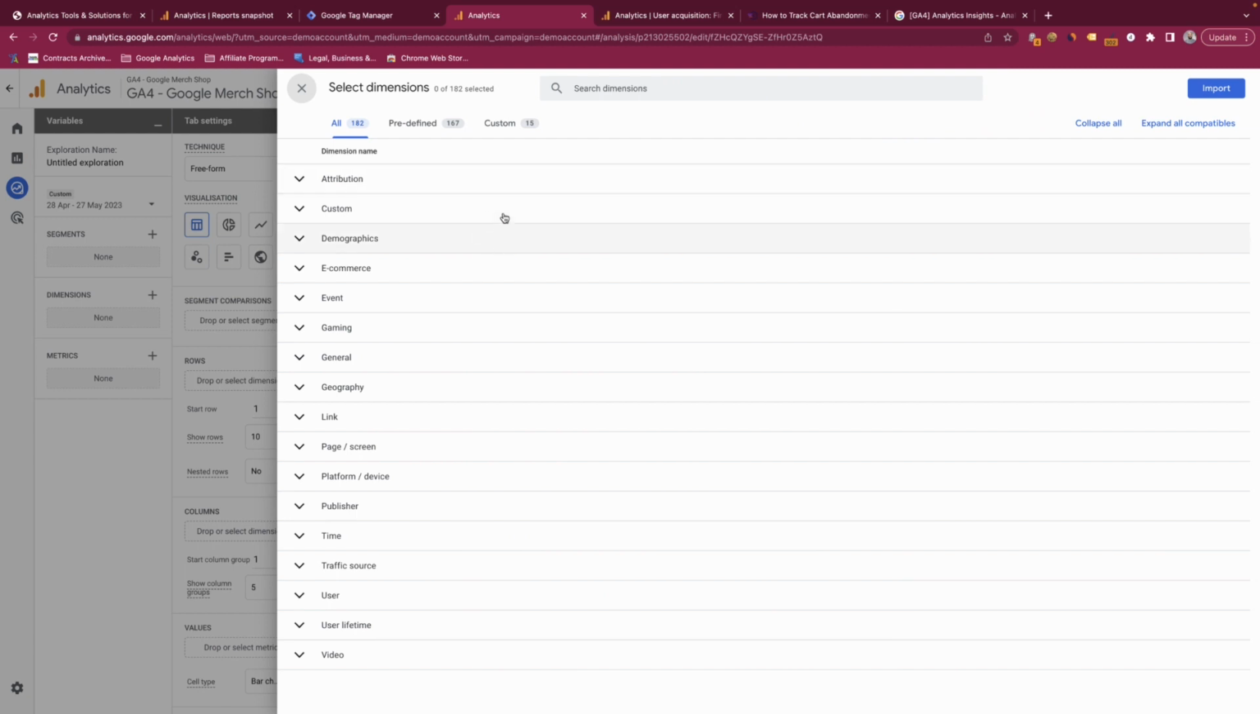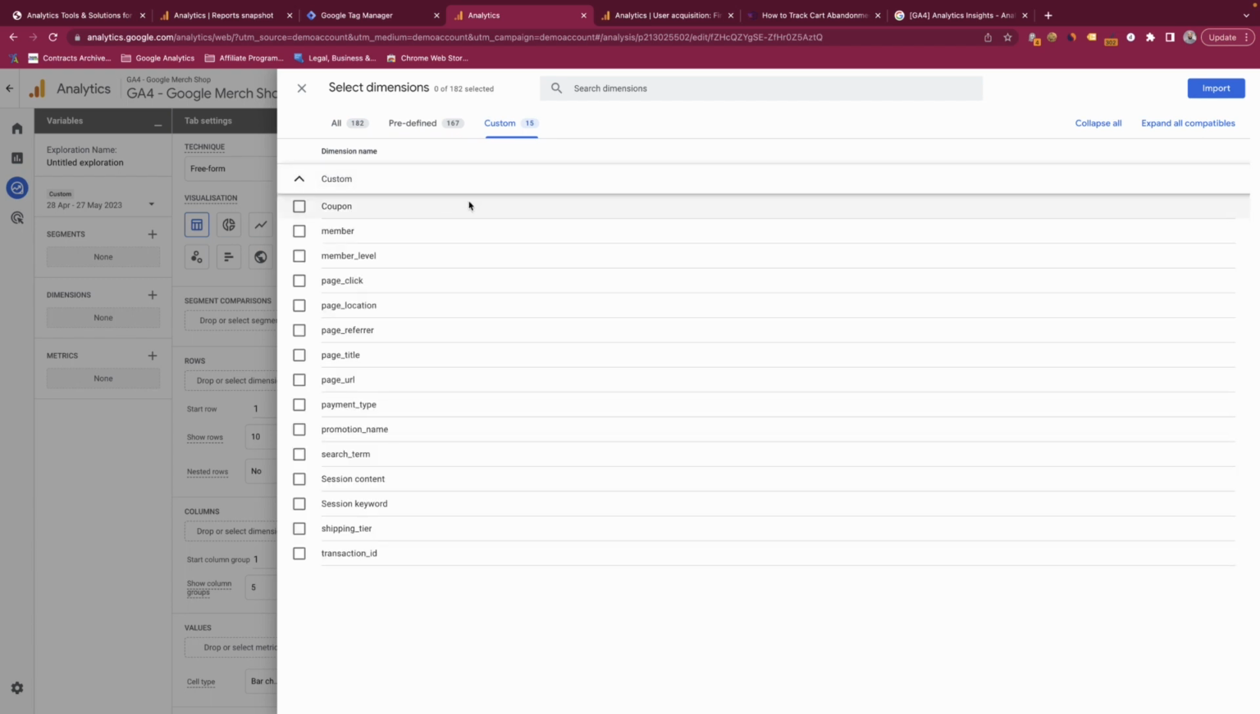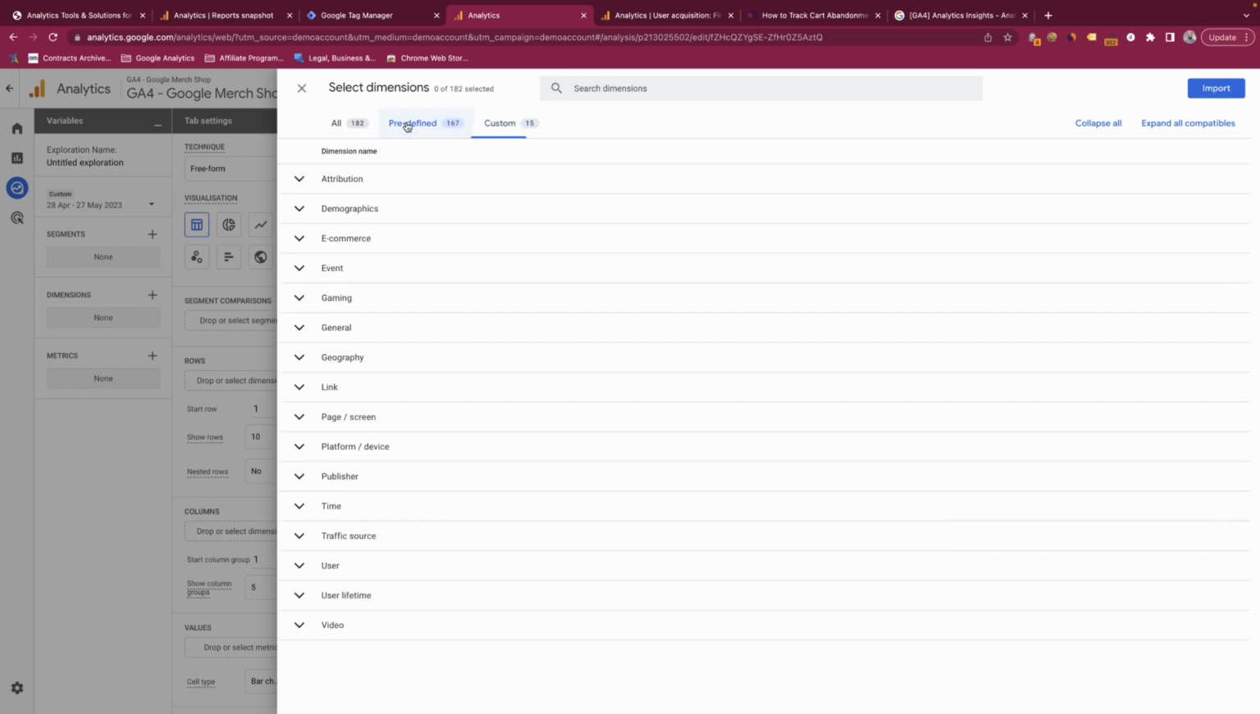So now you can see all the different types of dimensions that are available to us. We can see them broken down by different categories, and this will all depend on what it is that you like to see. By default, you're shown all dimensions that are currently tracked, but you can look at predefined dimensions, which are dimensions that are captured out of the box, and also custom dimensions that you and your team have implemented yourself in order to capture within GA4.